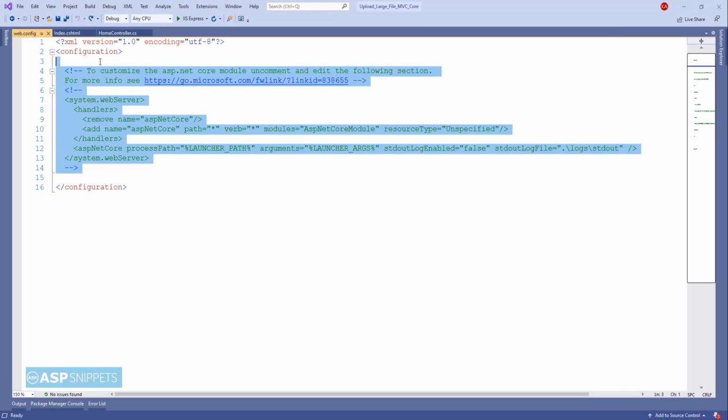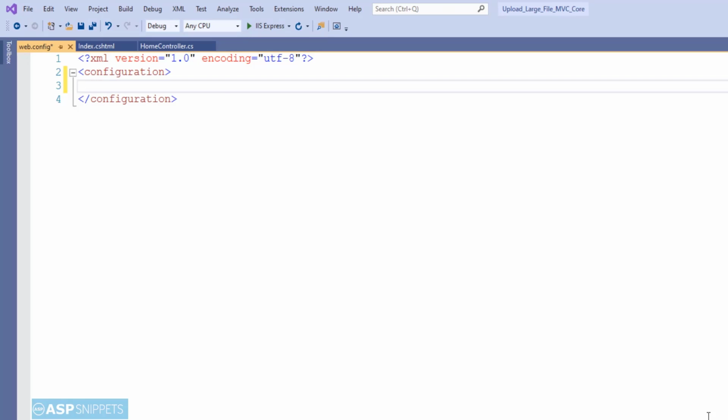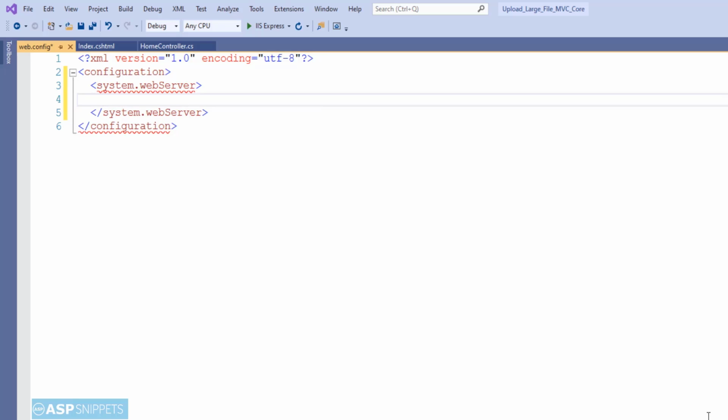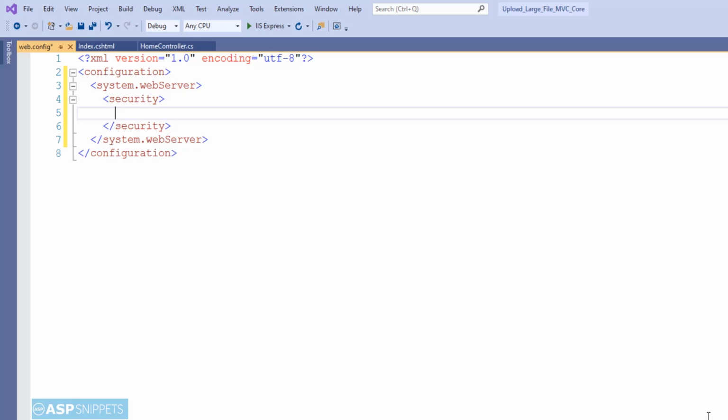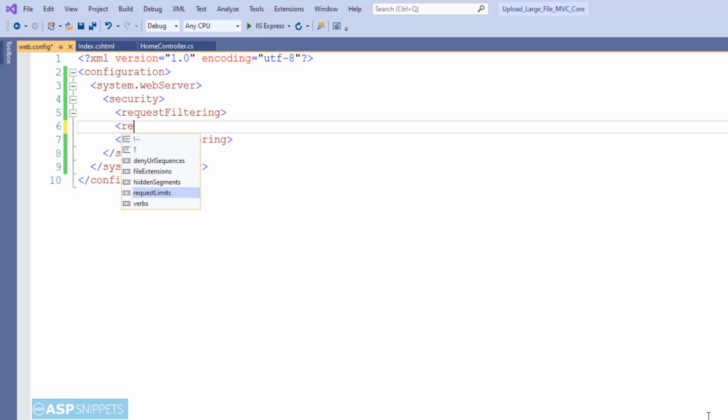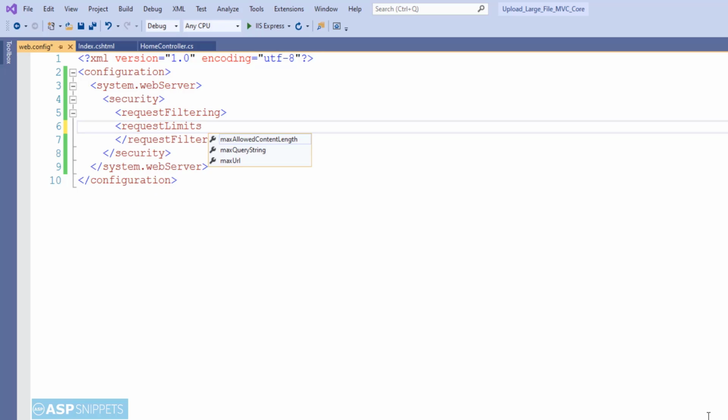Now first I'll remove this commented part. So the very first node is system.webServer. Inside the system.webServer, the child node is the security node, and inside the security node we need to use the requestFiltering node. And finally, inside the requestFiltering node, we need to make use of the requestLimits node, which has a property named maxAllowedContentLength. Here also I am setting the file size limit as 100 MB and it is specified in bytes.